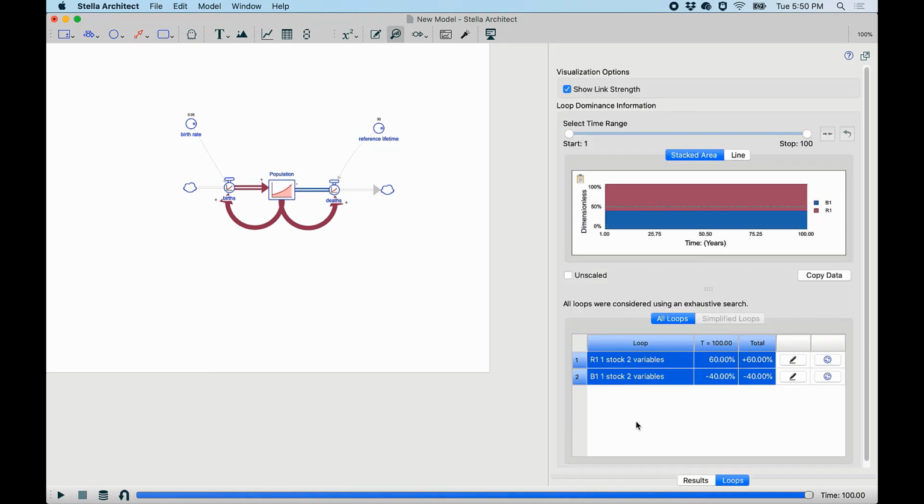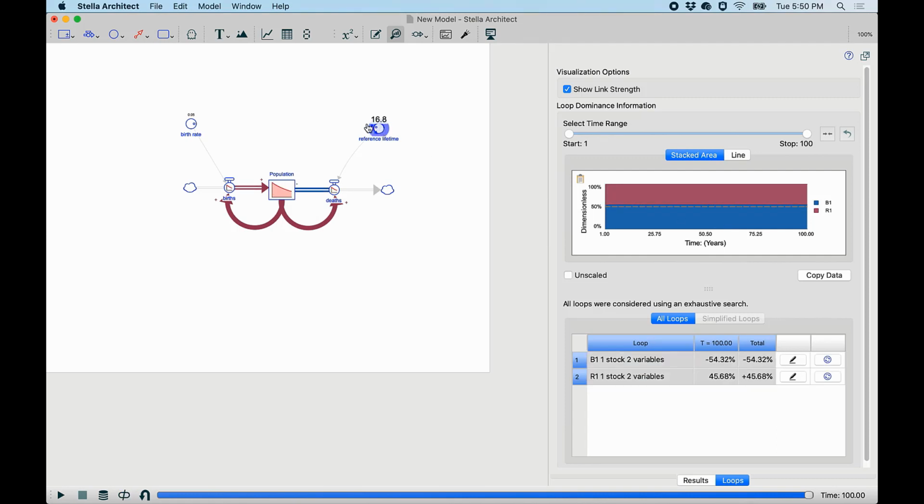And we see now that we have 2 feedback loops. The model is still growing exponentially, but there's also a balancing feedback loop, but it's not dominant. But if I change the parameters in the model, so if I change the reference lifetime to be smaller, we now see that population is declining and that the balancing feedback loop is dominant. This is the beginning of the power of the loops that matter feature.